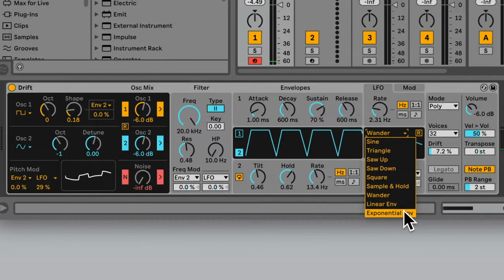Then we have the linear and exponential envelopes. This turns the LFO into an envelope, kind of opposite of what we did in the cycling mode for envelope 2. With linear and exponential, you notice it will not repeat, whereas the other waveform shapes will repeat.